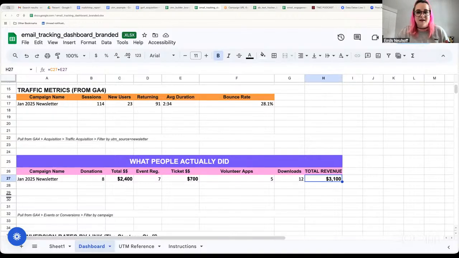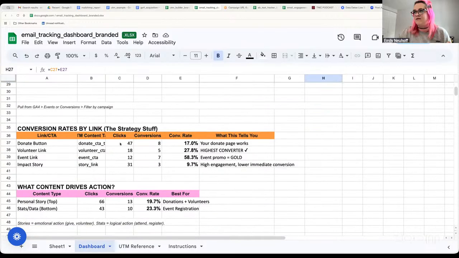So when Mailchimp said that 47 people clicked your donate button, what it actually meant was 8 people gave you $2,400. And that's really the number we care about. And that's where it gets strategic: the conversion rate. We do clicks and conversions because we have these UTMs. The volunteer link has a 28% conversion rate. So that means more than 1 in 4 people who clicked it applied.